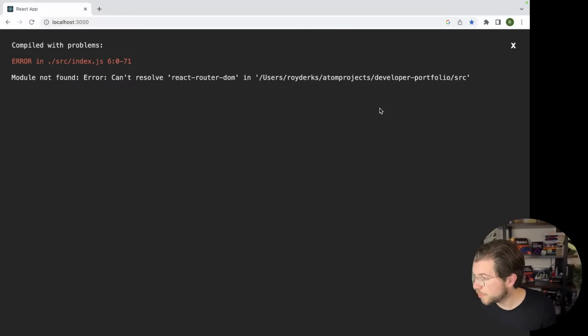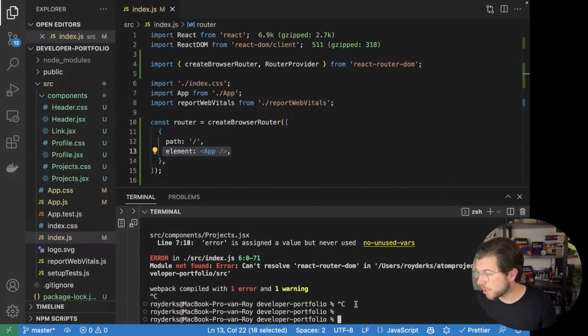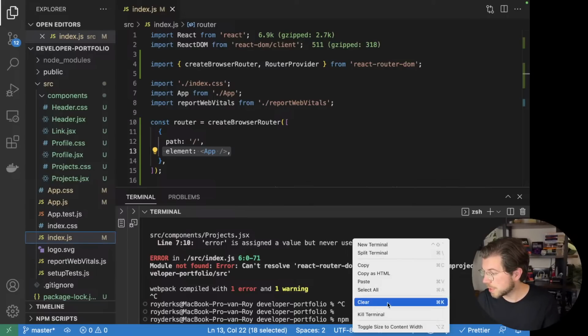You can actually see we have an error. Probably because we installed React Router and not React Router DOM, which is a rookie mistake. So let me go back and run npm install. Clear this up.